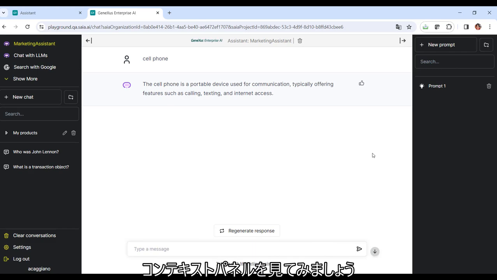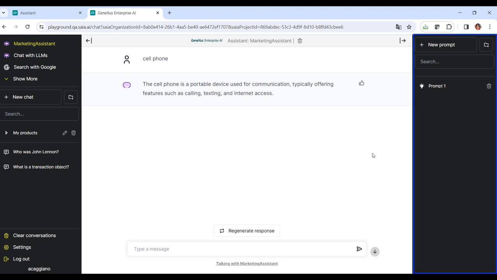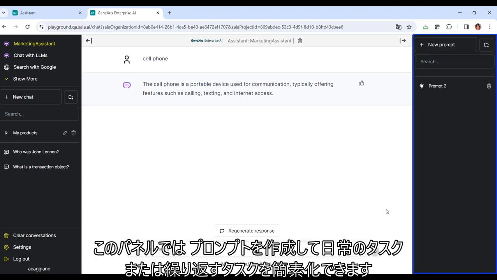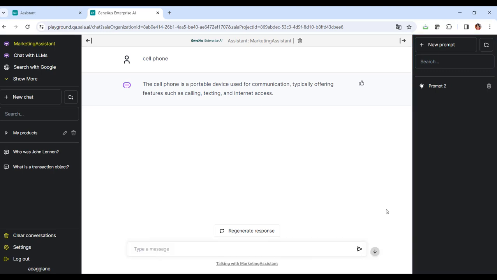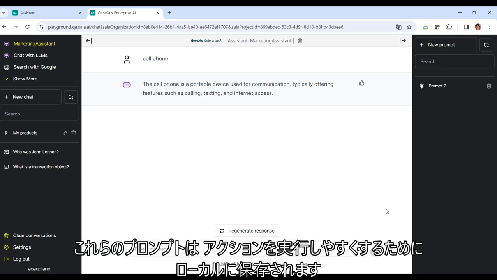We still have to see the context panel. This panel allows you to simplify daily or repetitive tasks by creating prompts. These prompts are stored locally to facilitate the execution of actions.